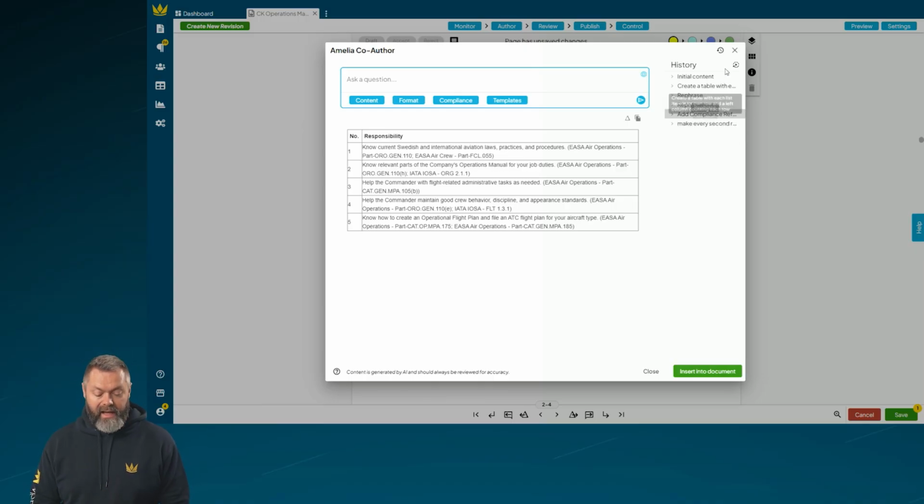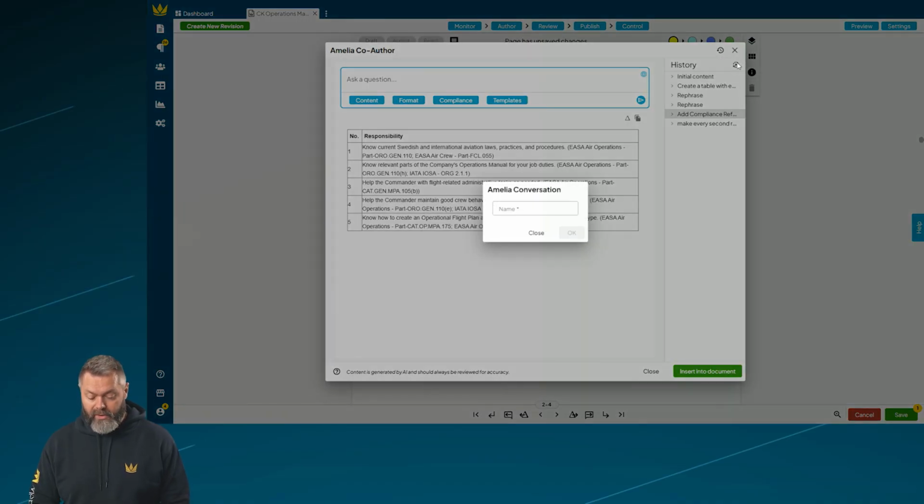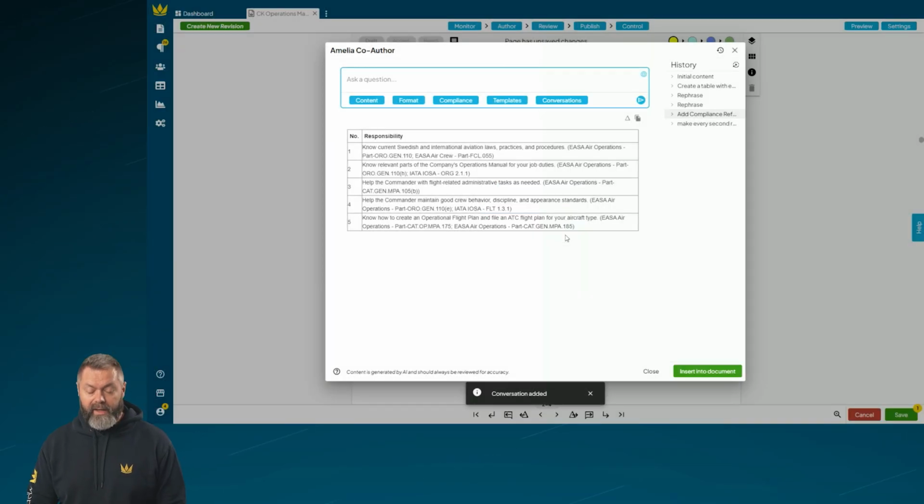Well, it means that I can go up here and I can choose to save this conversation. If I want to be able to easily and quickly get to the same result without the hassle, without the prompting, but for other content, of course, I can choose to save this conversation. So we will do this, and we will call it compliance table, and we'll click OK. When I do that, I get a new button that's called conversations.